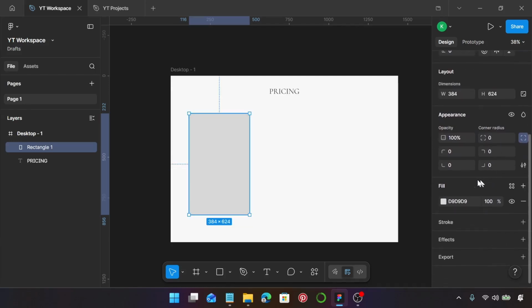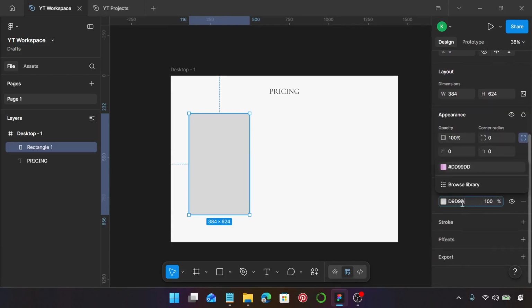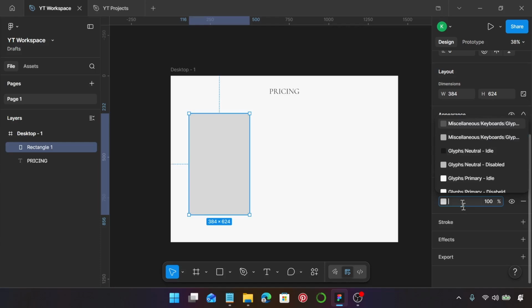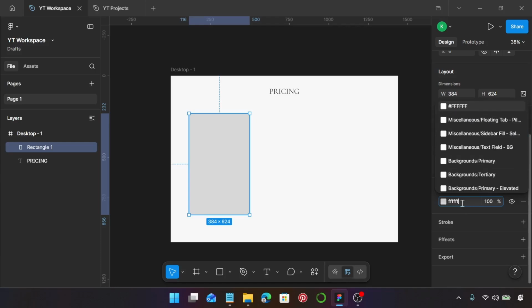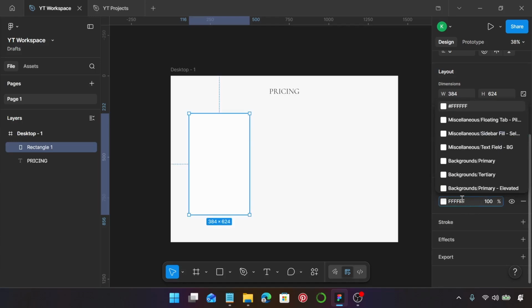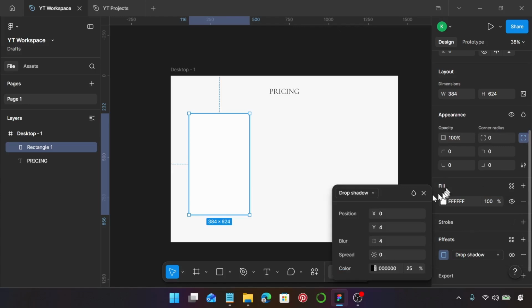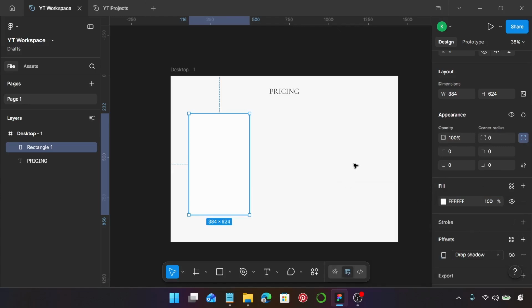Next up, let's change the fill of this to just pure white. You can either use the code or you could just select the color. I'm going to change it to completely white and then let's go over to effects and we're going to add a drop shadow. We're not going to change any details about this drop shadow. We're going to leave it exactly as it is.